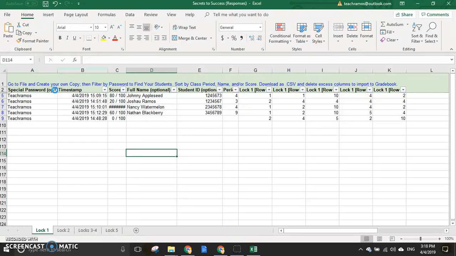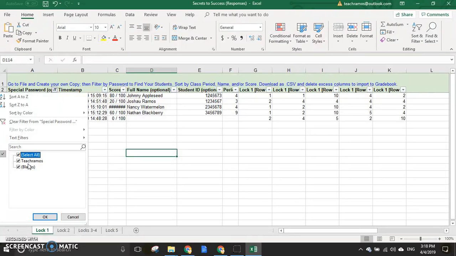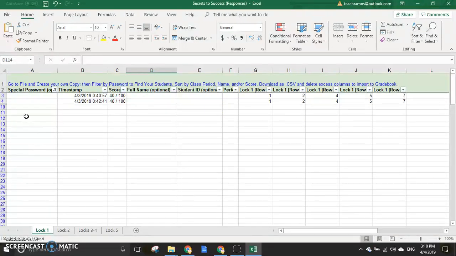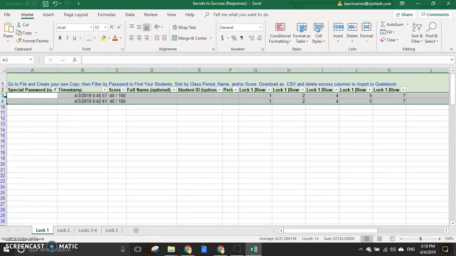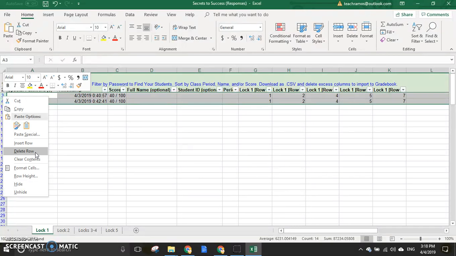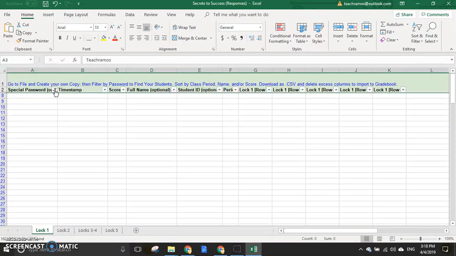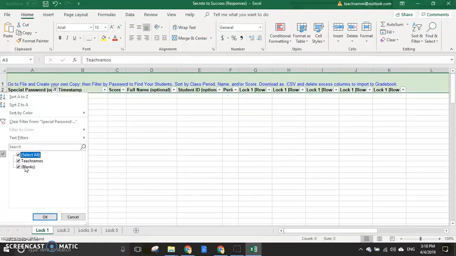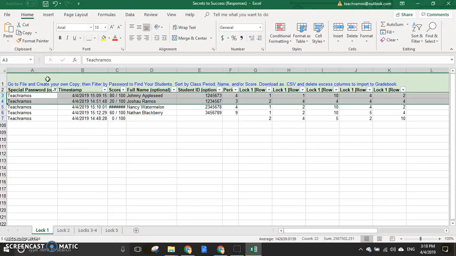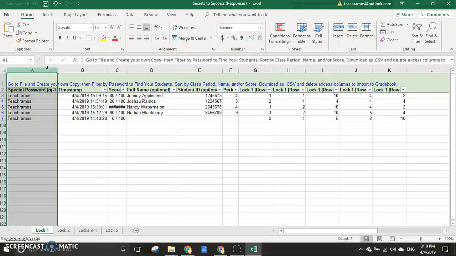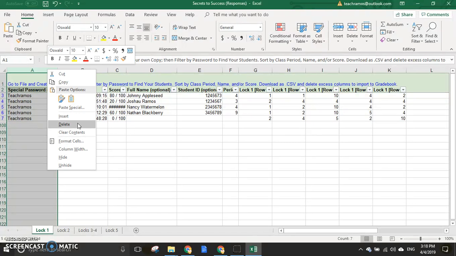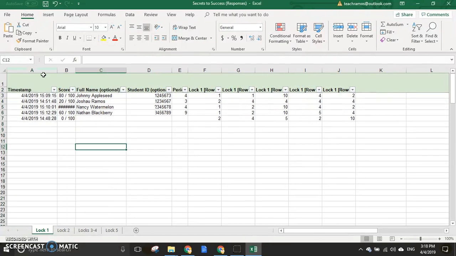And what I need to do in that case is to get rid of everything that is not TeachRamos. So I'm going to select all these other teachers' kiddos, and I'm going to delete those rows. And then I'm going to go back in, and this time it should just be the TeachRamos kids that I see. So now I can, at this point, delete that column since those are the only kids remaining is my own.